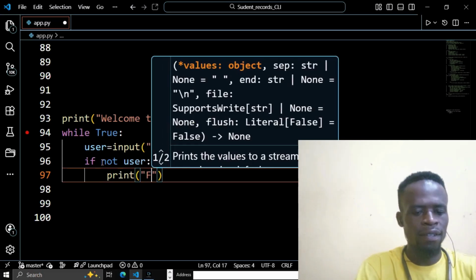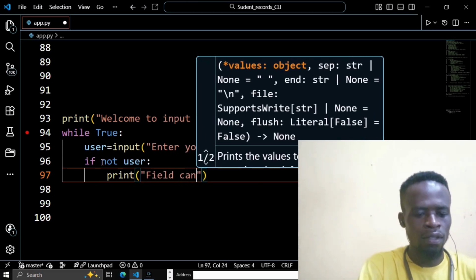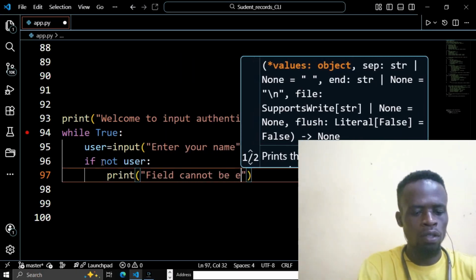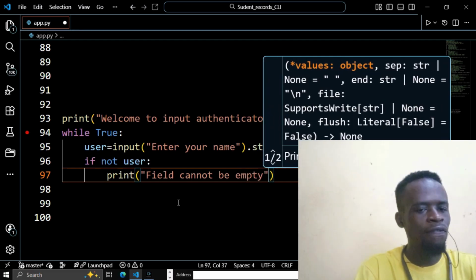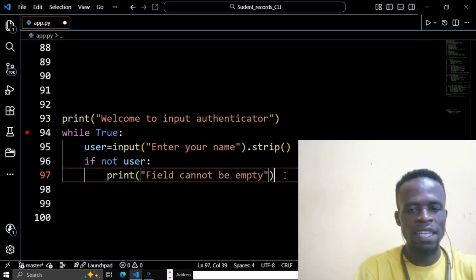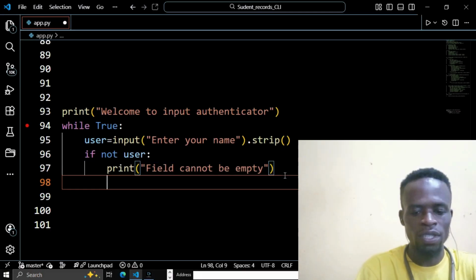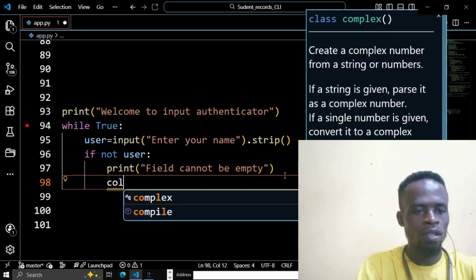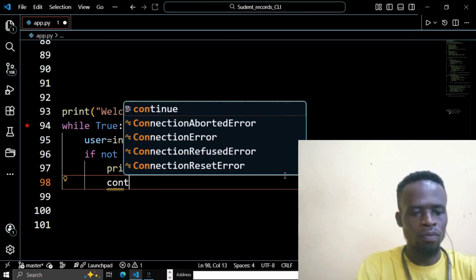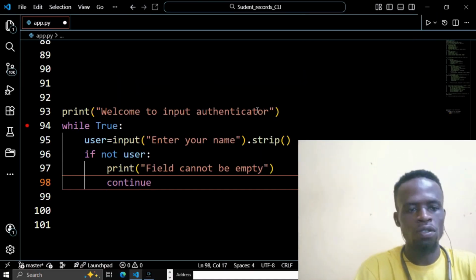print "Field cannot be empty", right? If the user doesn't enter anything, then the system should tell us that the field cannot be empty, and for that matter, you should enter something. So once we want it to repeat again, what should we do? We say, continue. We should continue. Do you see that?